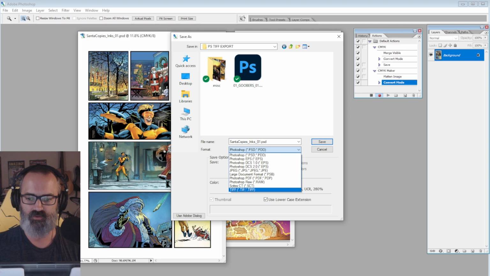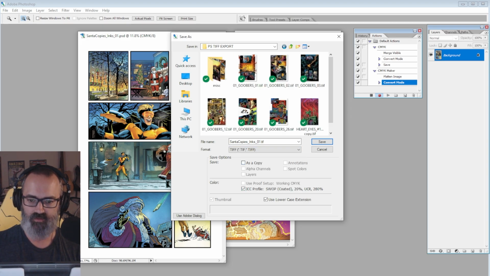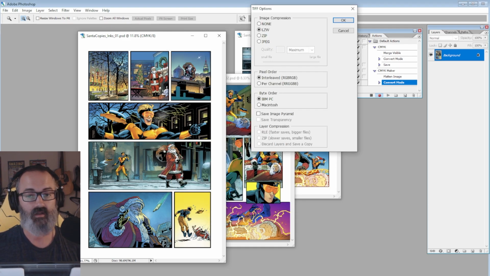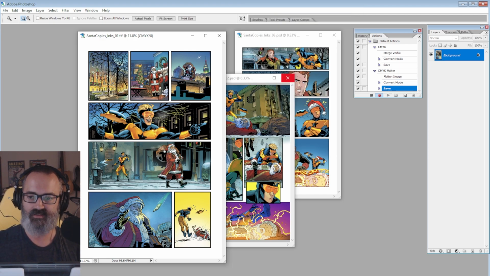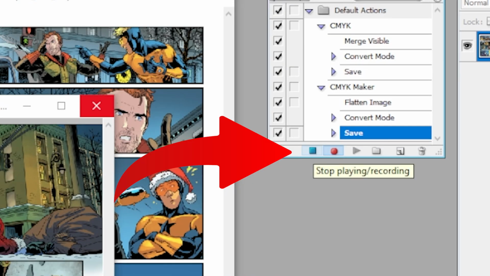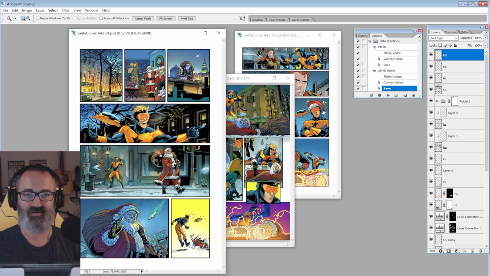So I'm going to go to the pull down. We're going to change this to TIFF. We're going to make sure you can see that the profile is included, which in this case is the SWOP Coated 20% UCR 280%. That is the print color profile that we'll be using. And I'm going to click Save. This is going to come up. We want to do LZW compression, interleaved, IBM, leave everything else the same, click OK. And now you can see that it has saved that file in the actions. I'm going to go ahead and stop the recording of the action. All right. So now we can test it out.